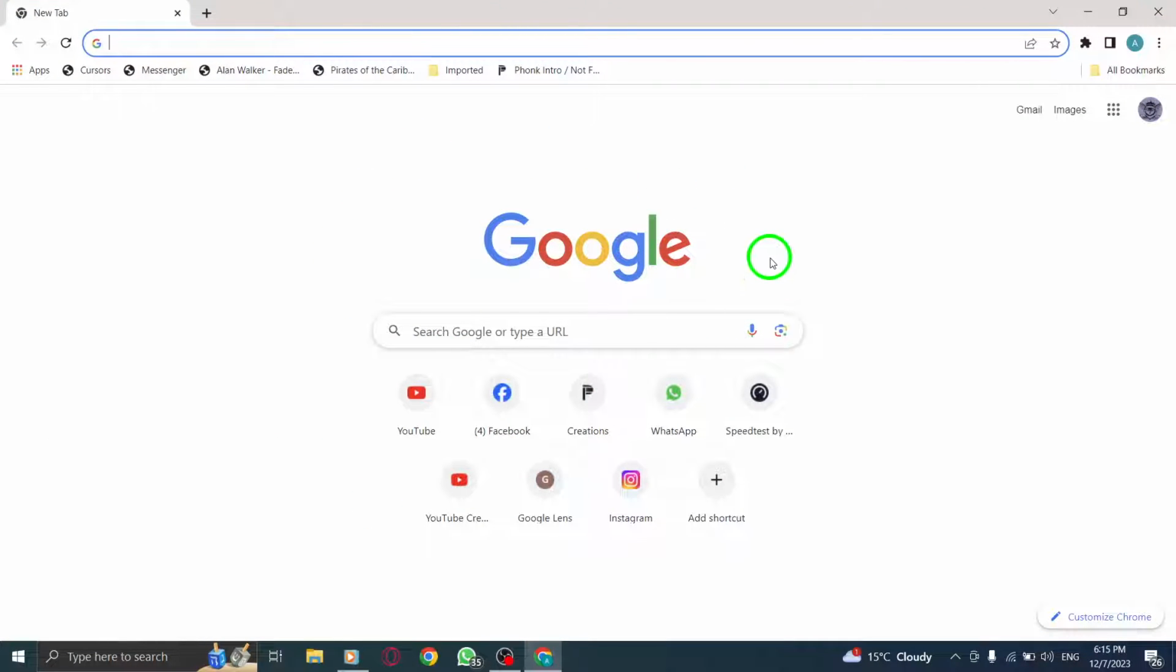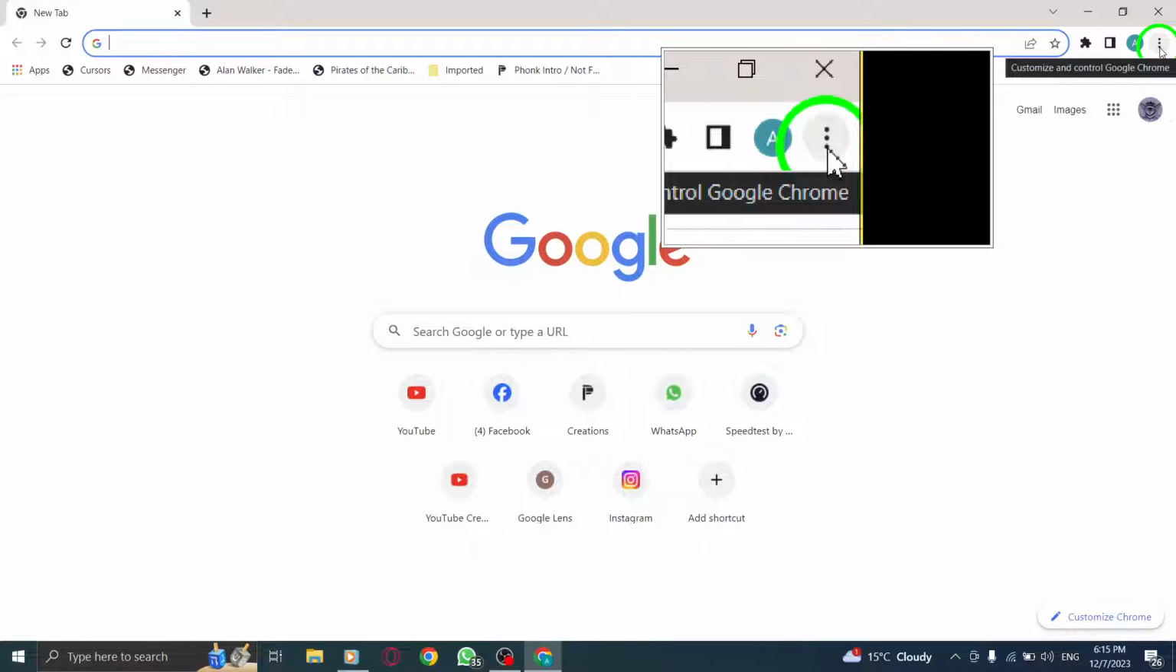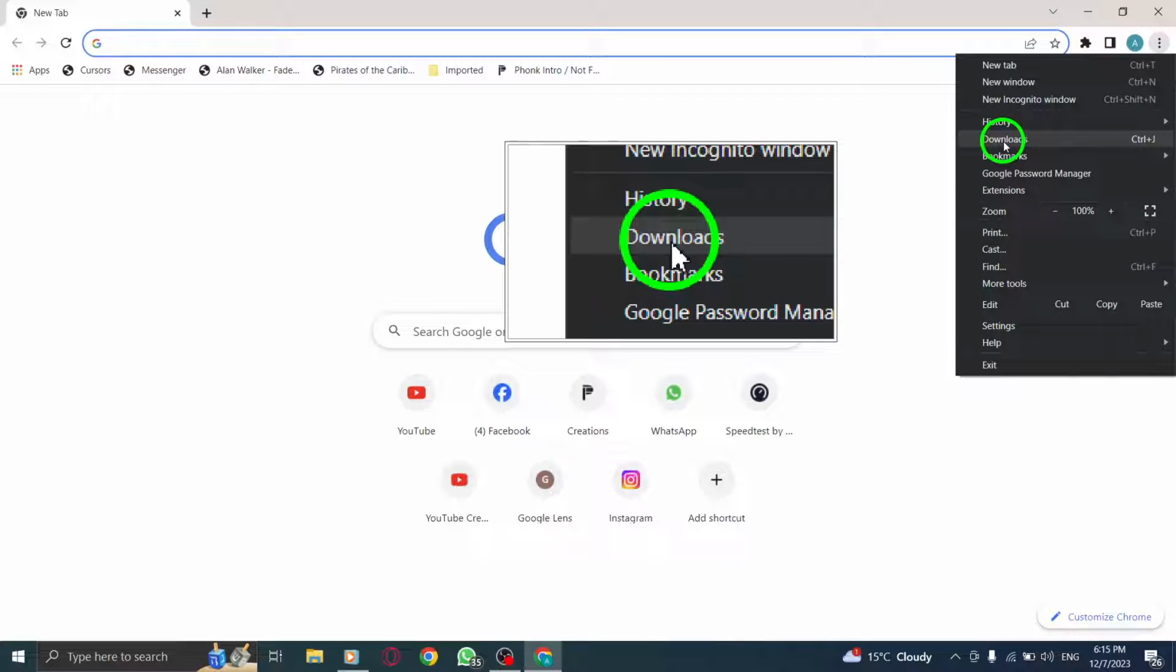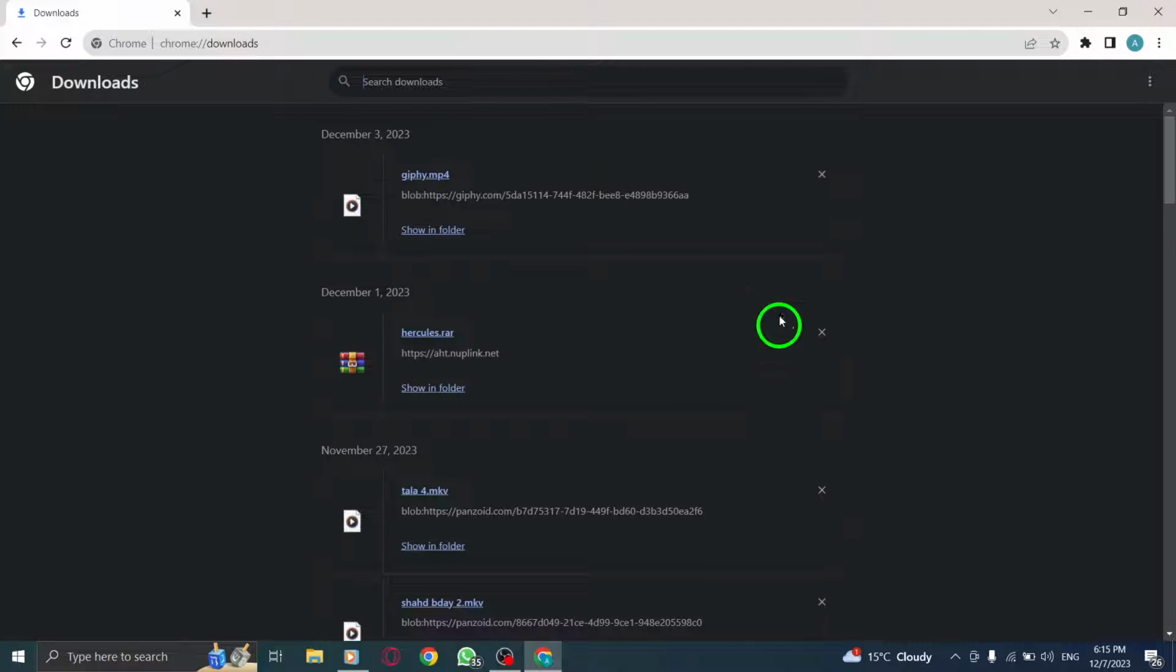Step 2. Look for the three vertical dots located at the top right corner of the Chrome window. Click on them to access the menu. Step 3. From the drop-down menu, choose the Downloads option. This will open the Downloads page where you can view your downloaded files.